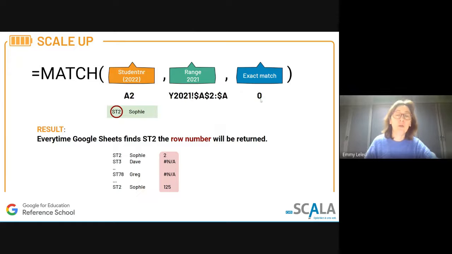And that's a 0 for an exact match. Okay, the result of this formula will be this in red. So every time he finds student number 2, he will give you the row on which he has found it. So he finds Sophie on row number 2, and he finds Sophie on row number 125. She's following 2 courses. She's following photography and she is following a cooking course, all right?